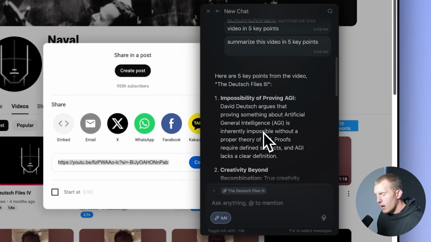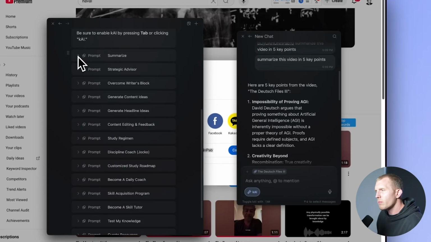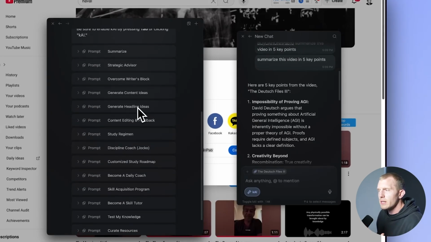But now I can also open floating documents. And if I have something like a prompt library from things that I've studied over time, I can use things like generate content ideas, headline ideas.